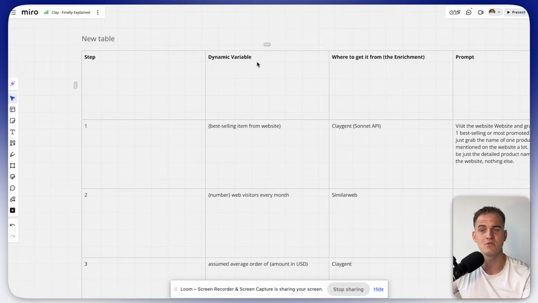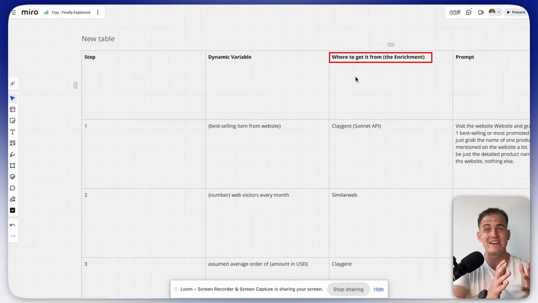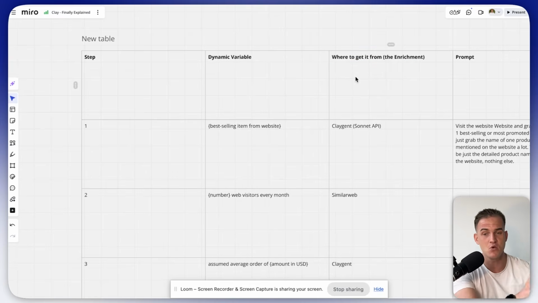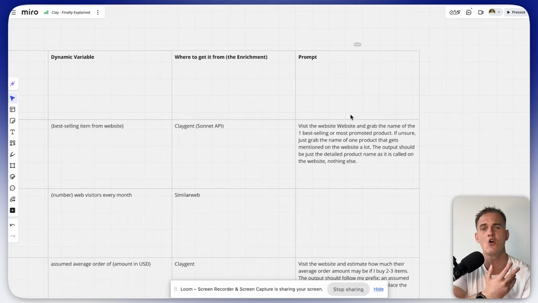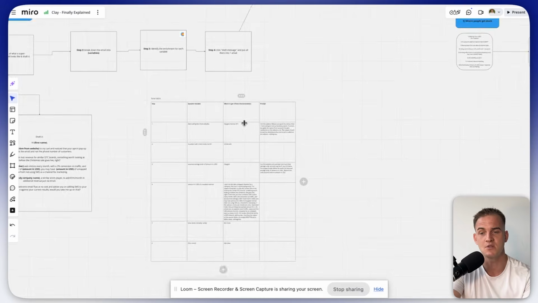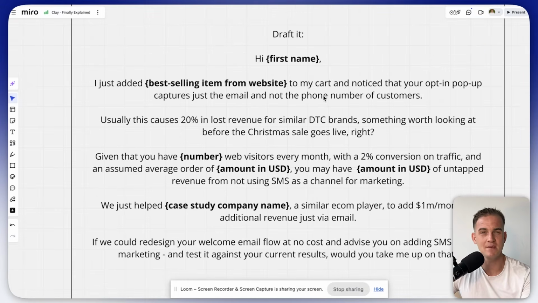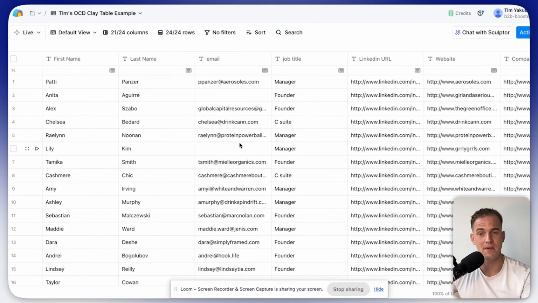After we map out what dynamic variables we need to find, we need to understand where we get those dynamic variables from. So in other words, what enrichments are we going to use in order to source this data? After we know what enrichment we will use, a lot of the time we will need a prompt, for instance, for ChatGPT or OpenAI when using that enrichment as well. This is our dream email template that we want to be sending out to each lead. This is how we would go about building it inside of Clay.